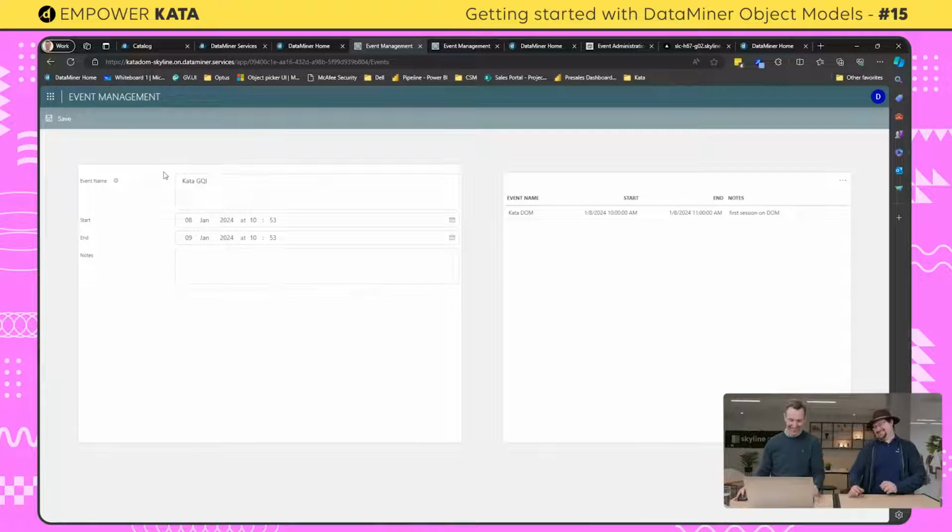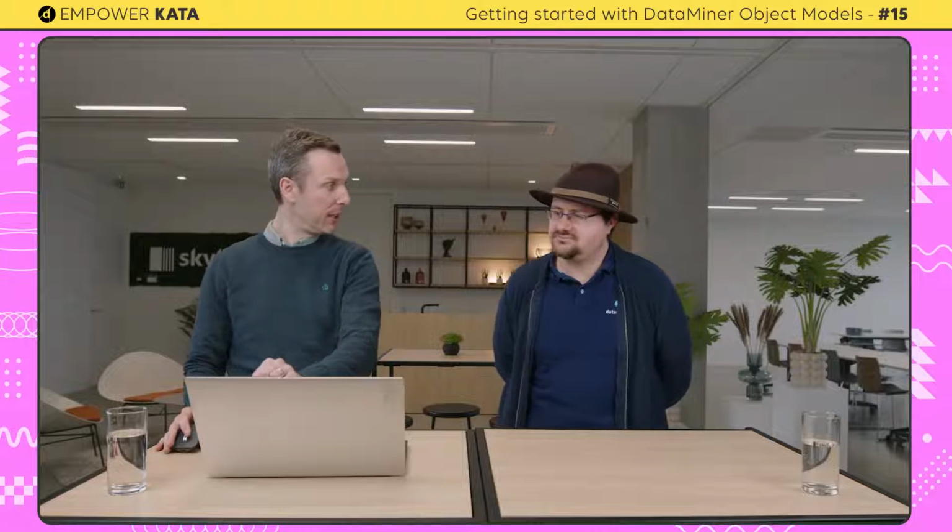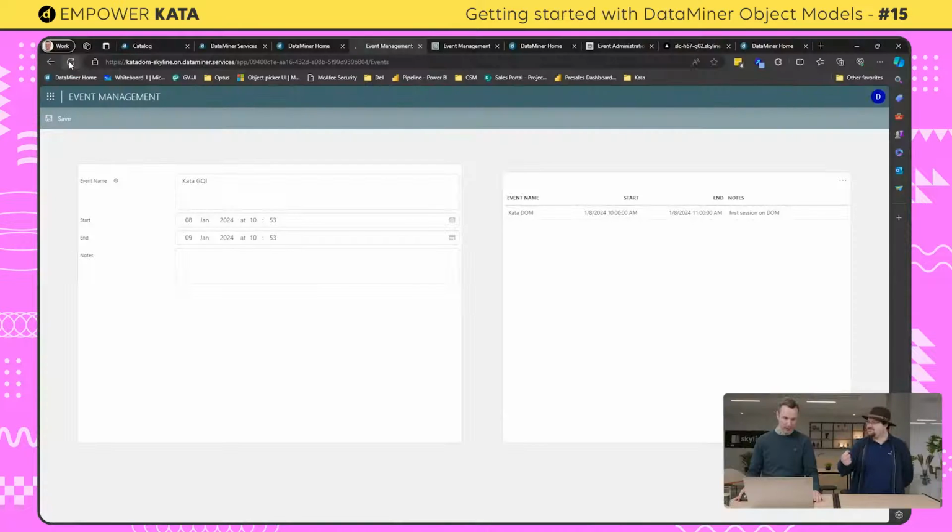So now we see we saved it, but it's not yet showing up on the right side. That's because we need to fetch that data again. Right, because a low-code app shows more of a snapshot, so you always need to retrieve. Yeah, so if I refresh the page, you now see I have my second event.